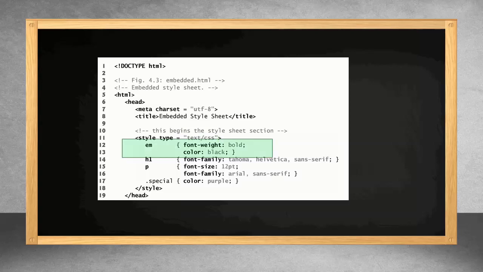In line 12, the first rule begins with the selector EM, which selects all EM elements in the document. The EM element indicates that its content should be emphasized, so browsers usually render EM elements in italic font. Each rule's body is enclosed in curly braces. The CSS rules in embedded style sheets use the same syntax as inline styles: the property name is followed by a colon and the property value, and multiple properties are separated by semicolons.